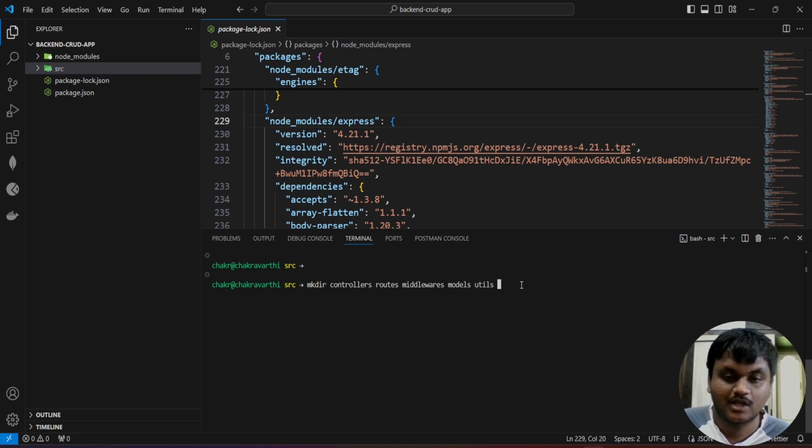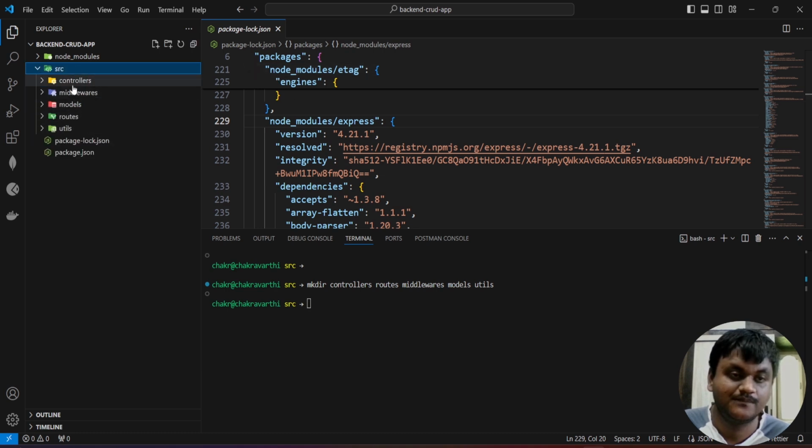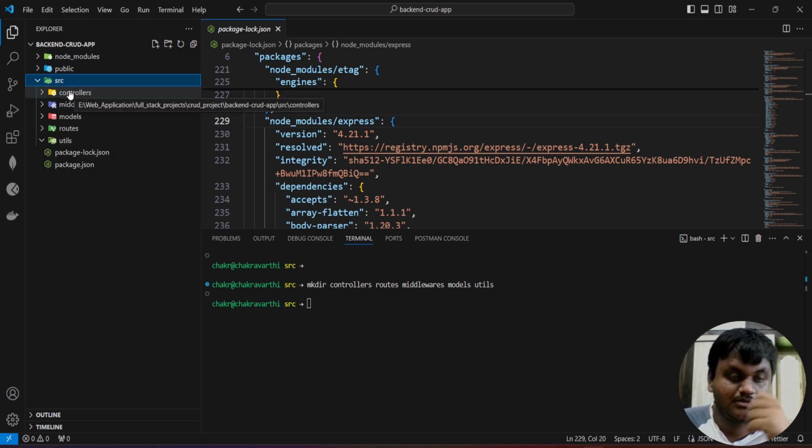Okay, press enter. See, if you go to the src folder, the folders are generated: controllers, middlewares, models, routes and utils. Or you can create them manually also. Click on this, click here, and give the name for the others. I'm going to create one more folder here at the project level, that is public. This is the project.